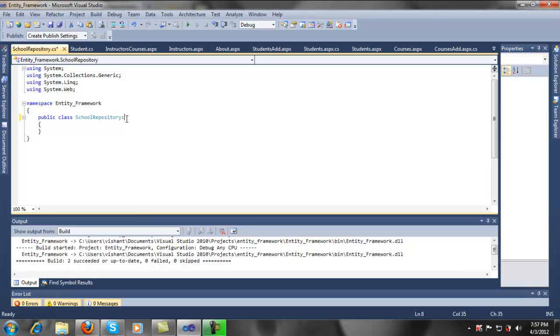Here I want to add the IDisposable interface. We implement the IDisposable interface to ensure that the database connection is released when the object is disposed. Private full entities, new entity.